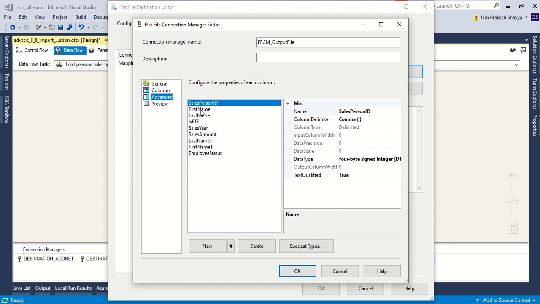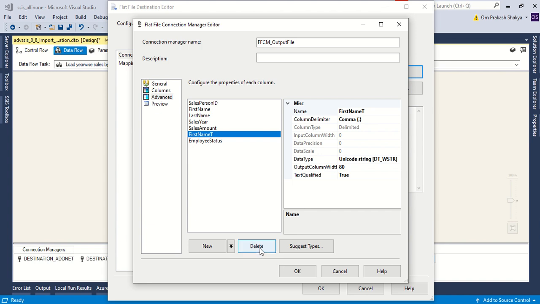In advanced, you can see there are lots of columns. So we will use this salesperson ID, first name, last name, and isFT will not be required, so I will delete this because we will use the employee status. Sales year, sales amount, and the extra first name, last name, we can delete these from there, but we will have the first name, last name as a column, and we will see how to map in the output. So this is how we can configure this.